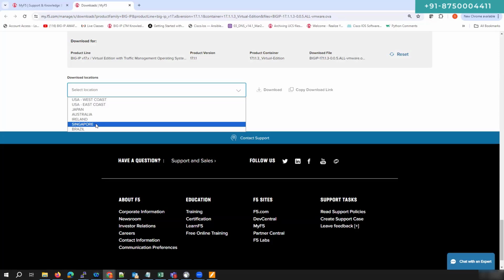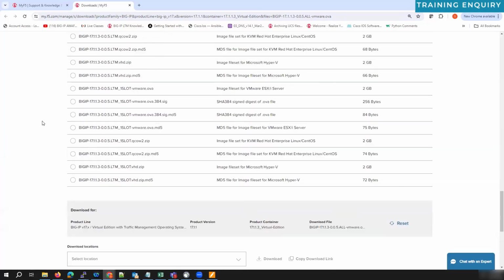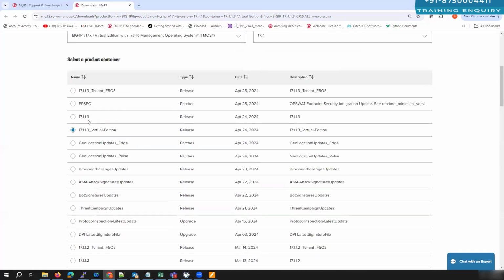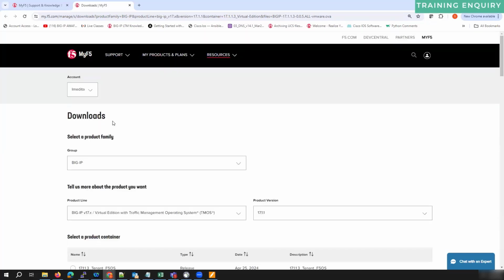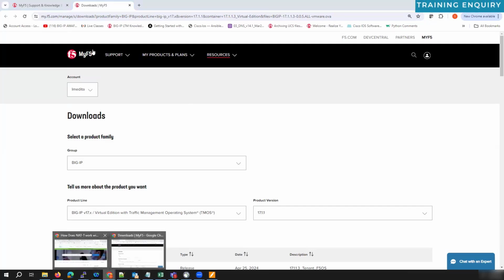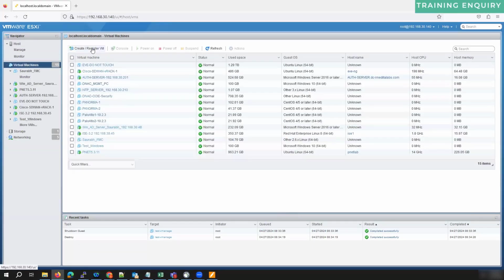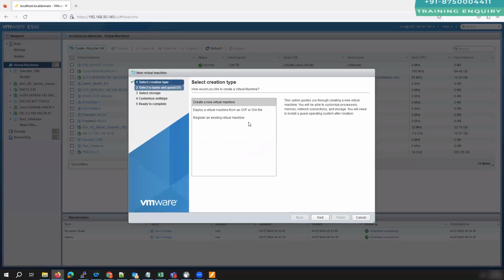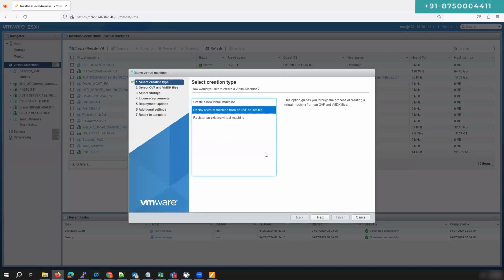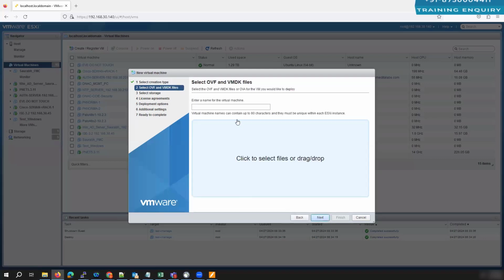So you go download it. You can select the download location, and then download it on your local machine. This is the way of downloading the virtual BIG-IP. Thereafter, you simply go to your ESXi server, and under virtual machines, there is an option to create/register VM. Click there, and then select deploy a virtual machine from OVF or OVA file, and say next.